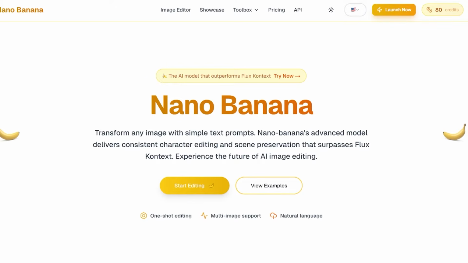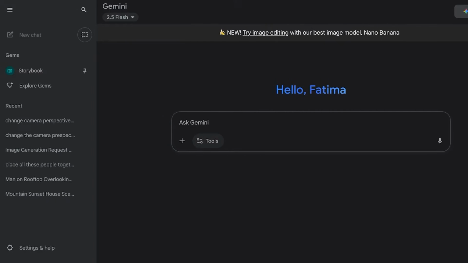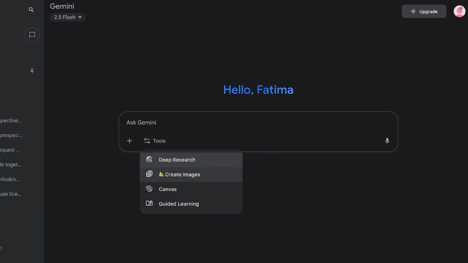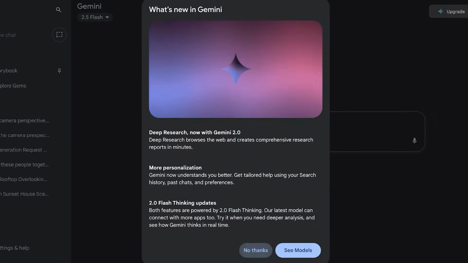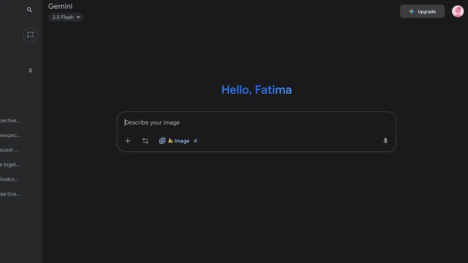So to get started, you can head on over into Nano Banana AI and purchase a subscription plan or purchase a credit pack. However, if you want to use Nano Banana completely for free, you can just head on over into Gemini. Once you head on over into Gemini, you can just go into Tools and then select Create Images. Once you do that, you're just going to click on over here and you can describe your image and start creating your images.